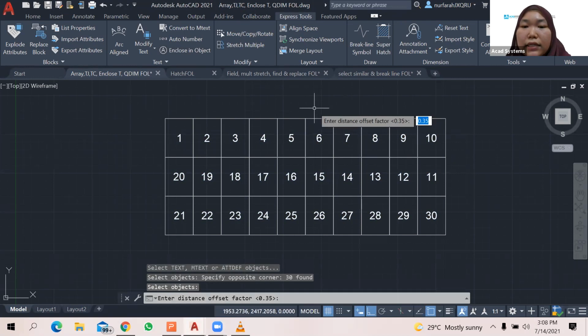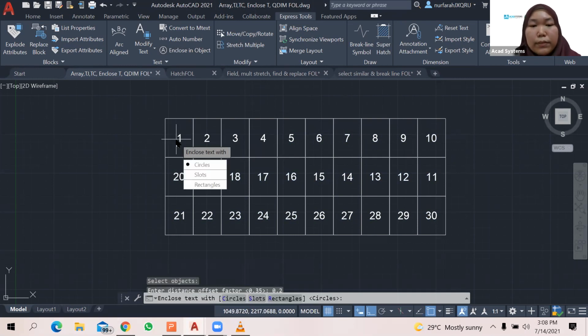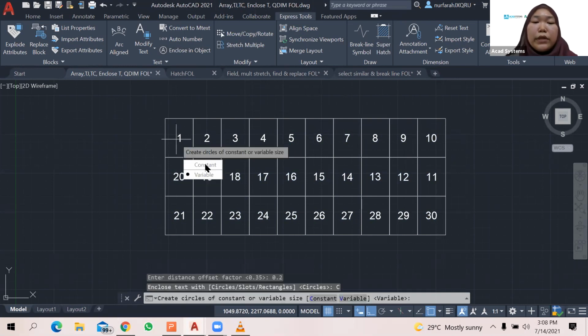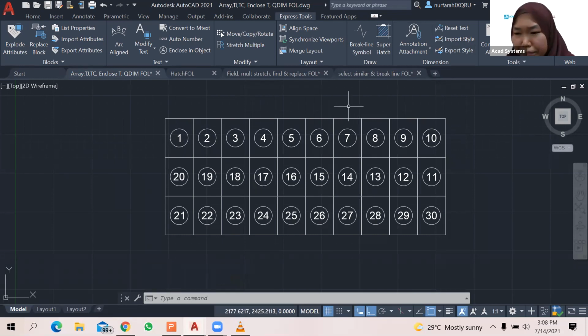So the distance offset means the distance from the number to the circle. The greater the number you key in, the bigger the circle will be. But I normally put 0.2, so just put 0.2 and then press enter. And there are 3 types of enclose that you can choose, but I'm going to choose circles. This one you can either choose constant or variable, but now I'm going to choose constant. It becomes like that.